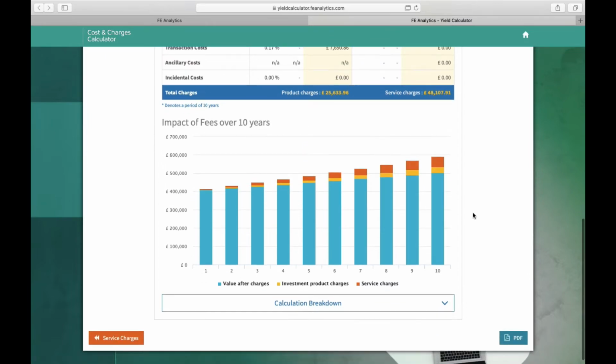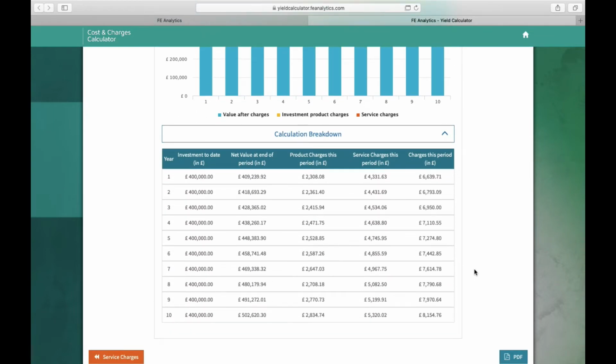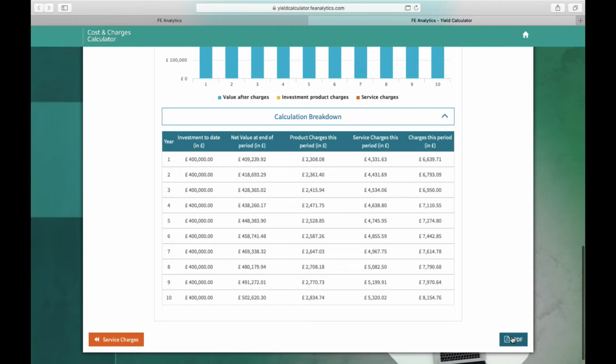Then it gives you a year-on-year illustration of the impact on your growth of each of those charges being taken. If you expand the calculation breakdown at the very bottom, it gives you the figures behind the scenes year on year of how much you're paying in service fees and product charges and the overall charges in each period. And then finally, if you hit the little PDF icon at the bottom, that will load up the report.